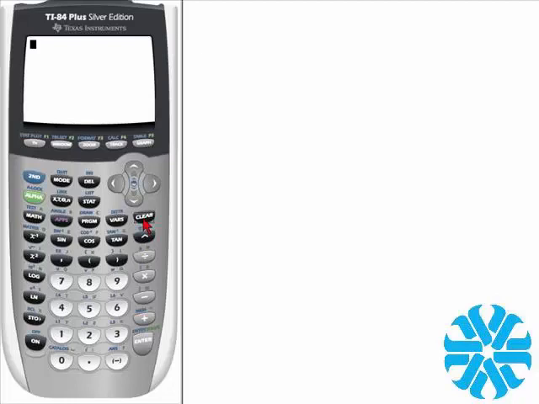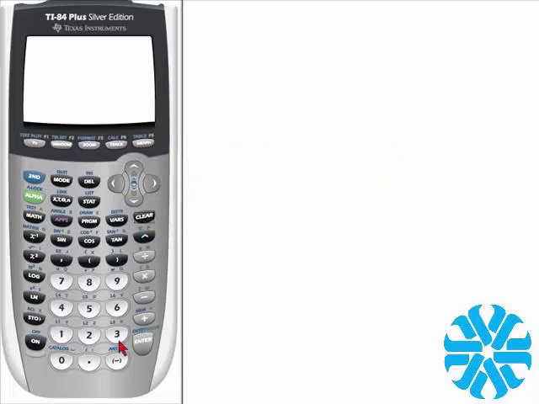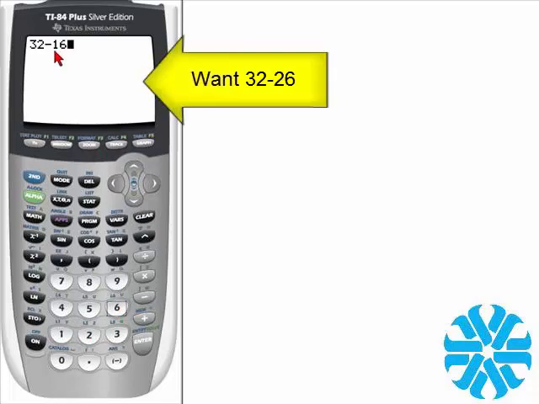Now let's take a look at how to use the editing keys in case you need to fix some values or an operation in your computation. First, we're going to look at the use of the arrow keys. So let's enter a simple operation such as 32 subtract 16. And all of a sudden you realize I needed to make this a 26 instead of a 16.